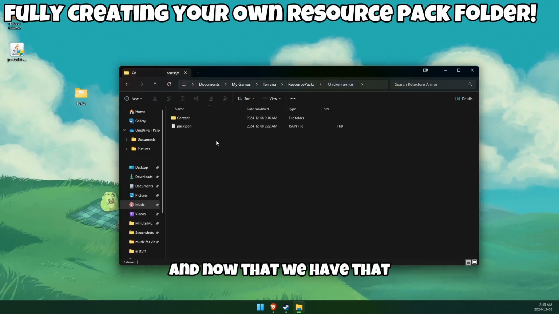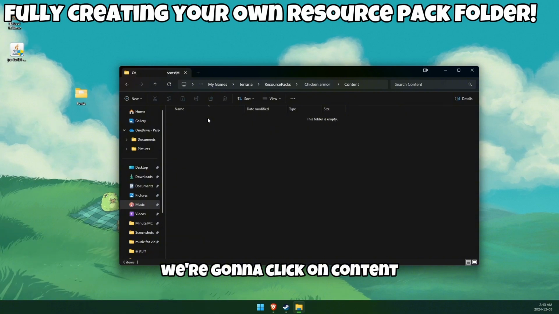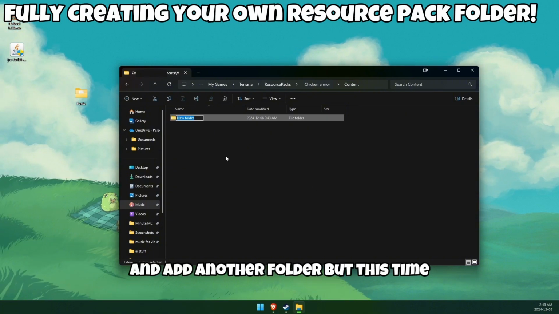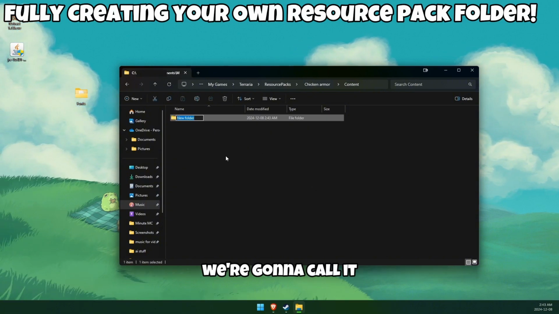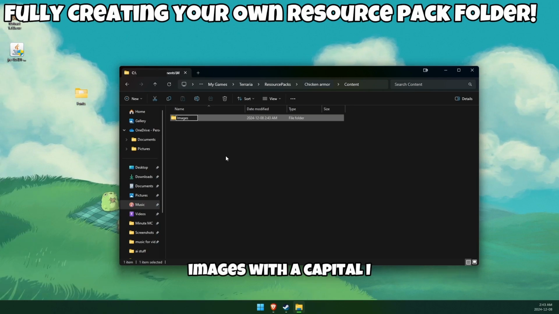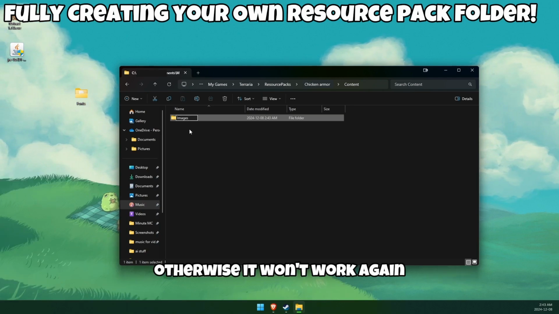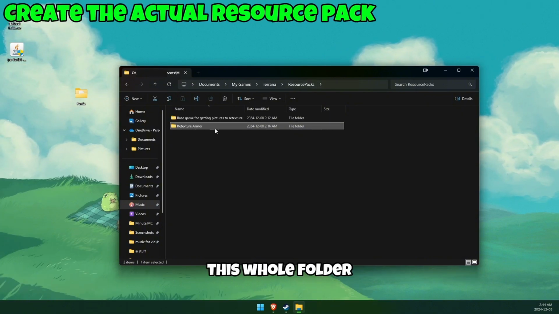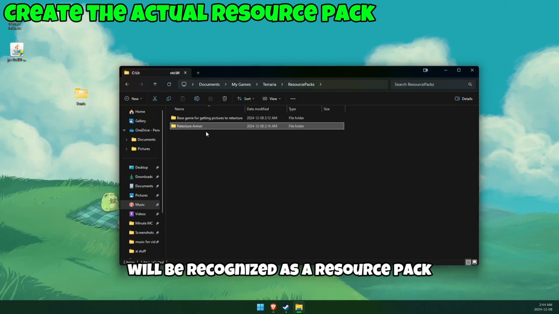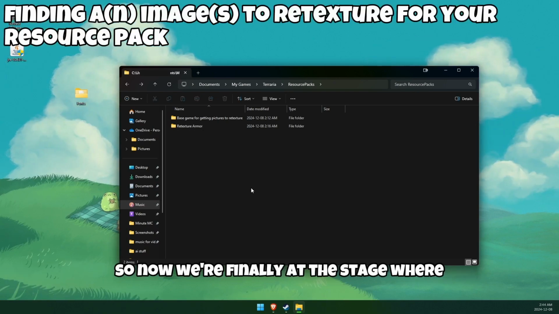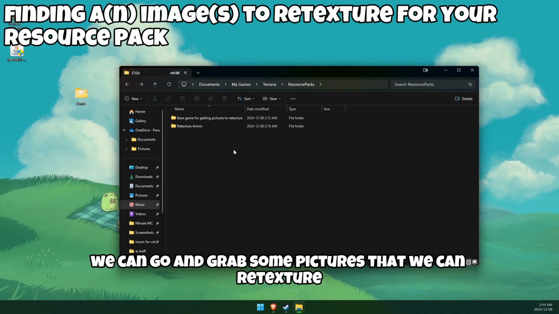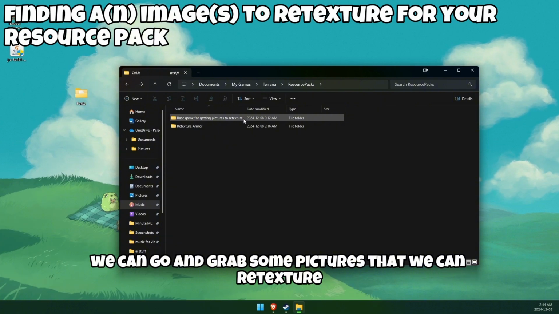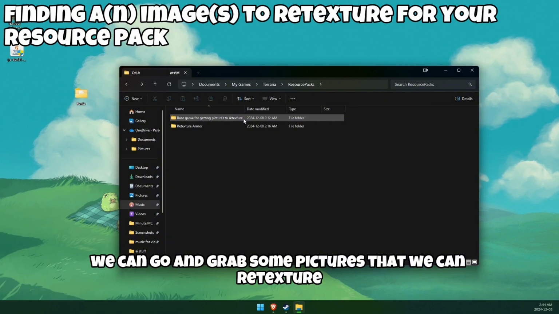And now that we have that, we're going to click on content and add another folder. But this time we're going to call it images with a capital I. Otherwise it won't work again. And now this whole folder to be recognized as a resource pack. So now we're finally at the stage where we can go and grab some pictures that we can retexture.